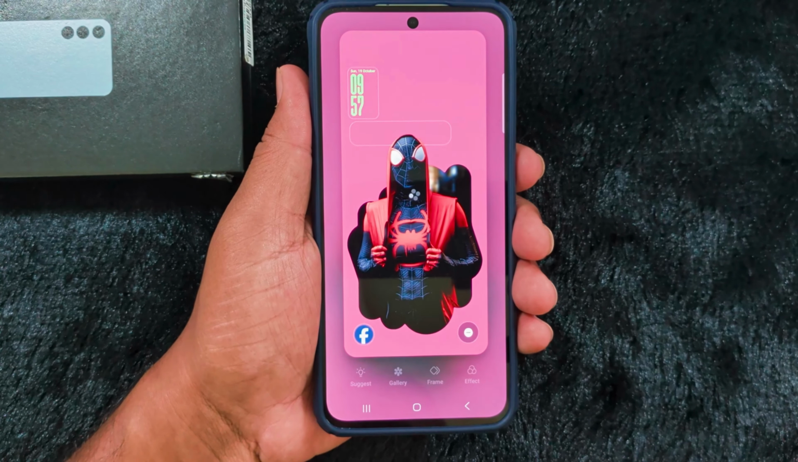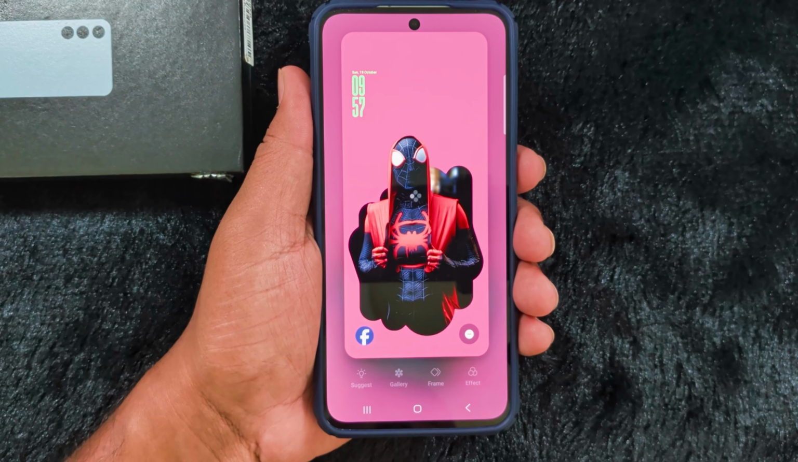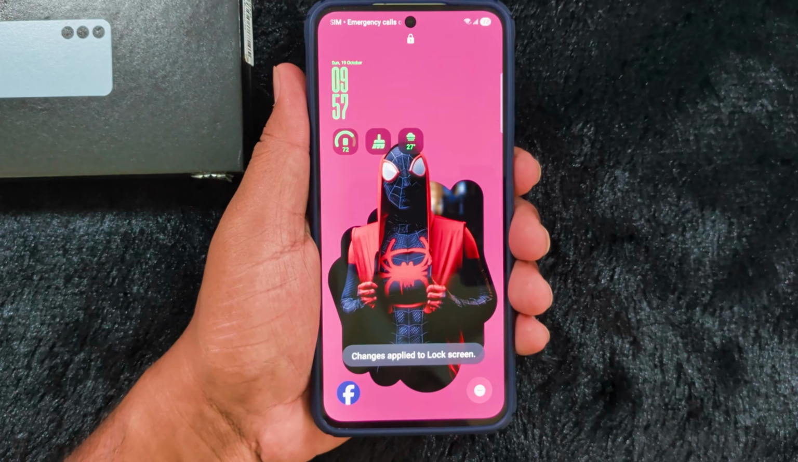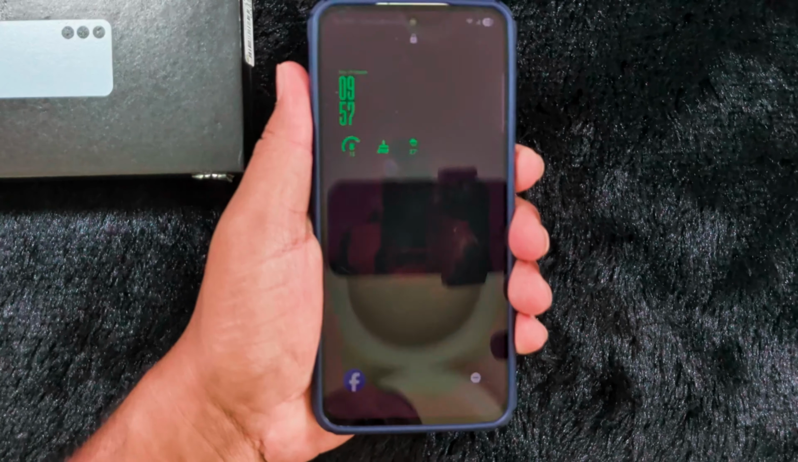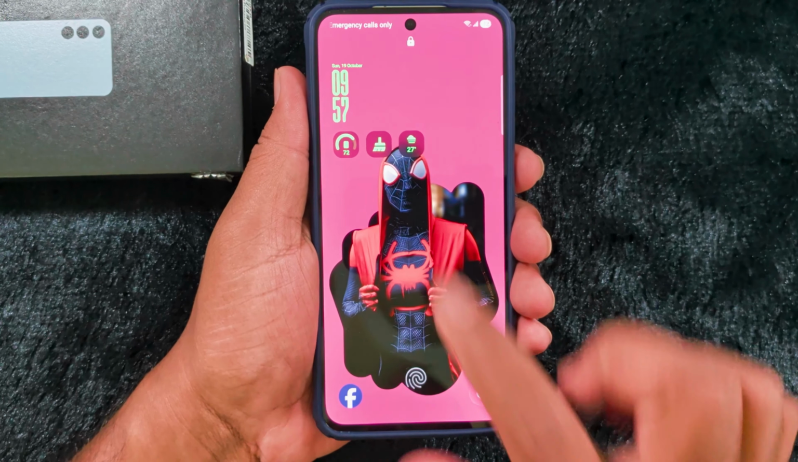Now tap on done at the top right corner, and you can see the widget added to the lock screen on your Samsung One UI 8. So just lock your phone and you can see the widget on your lock screen.